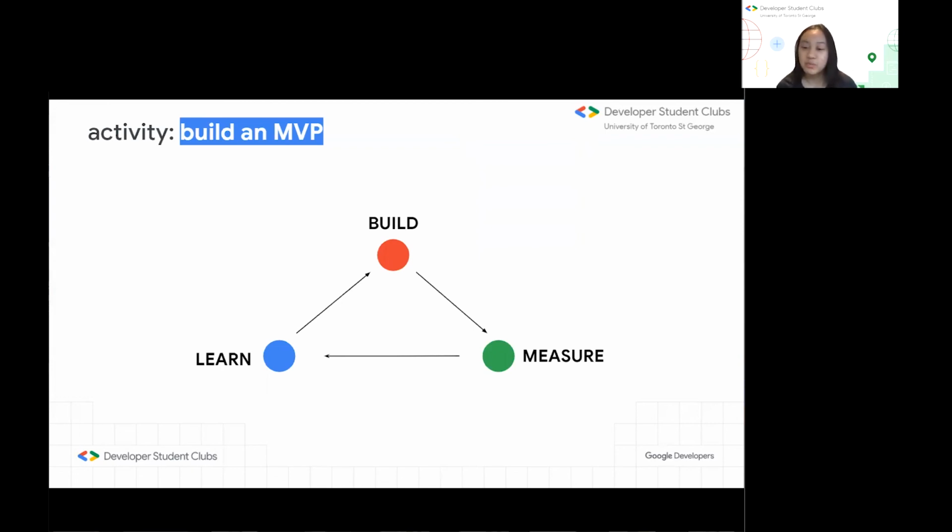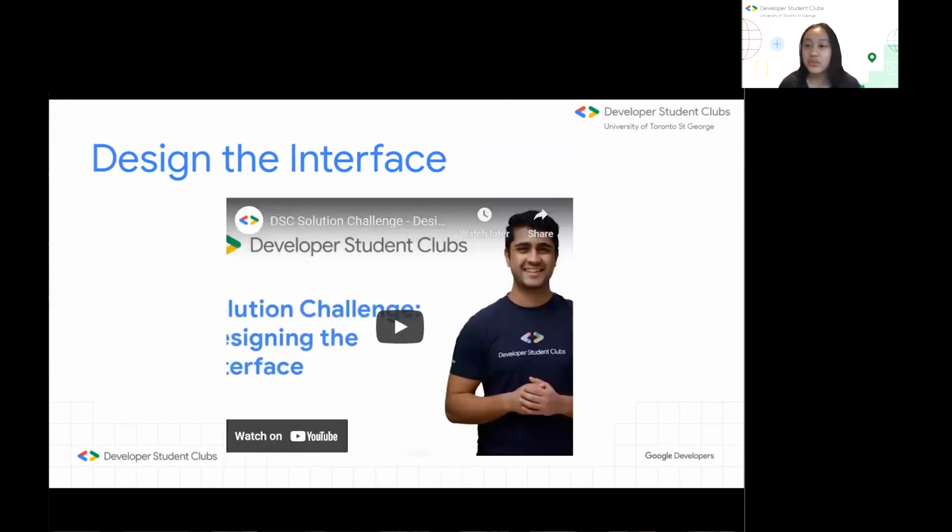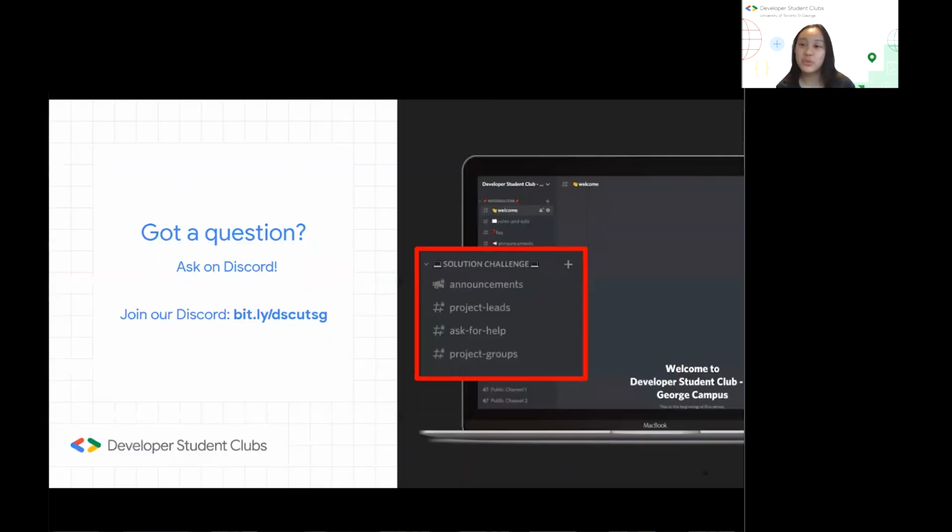Repeat this as many times as you like until you feel you have a solution ready to present and start developing. For further information on user experience and user interface, UX and UI for short, check out this video, Design the Interface. If you have any questions, make sure to reach out to us on Discord via the Solution Challenge channels as shown. Best of luck.